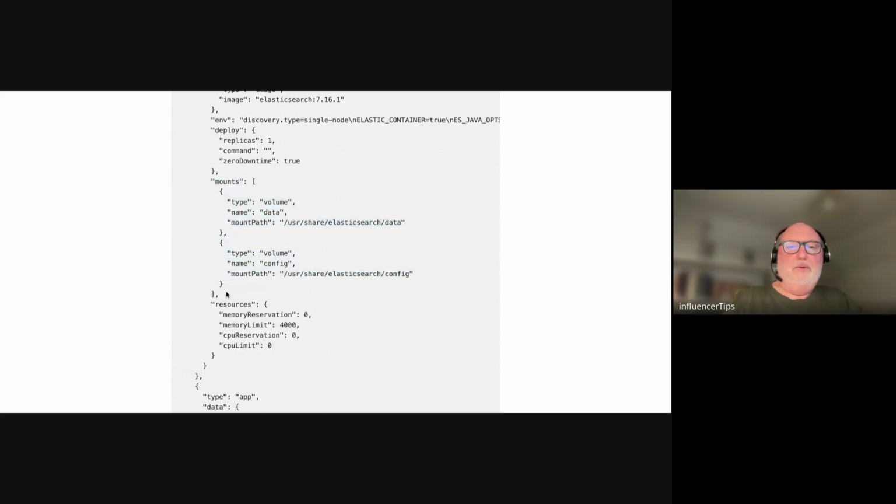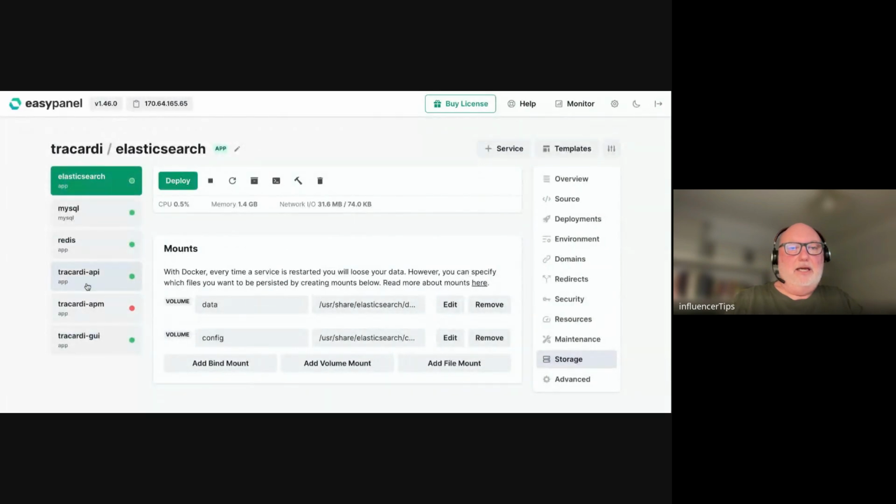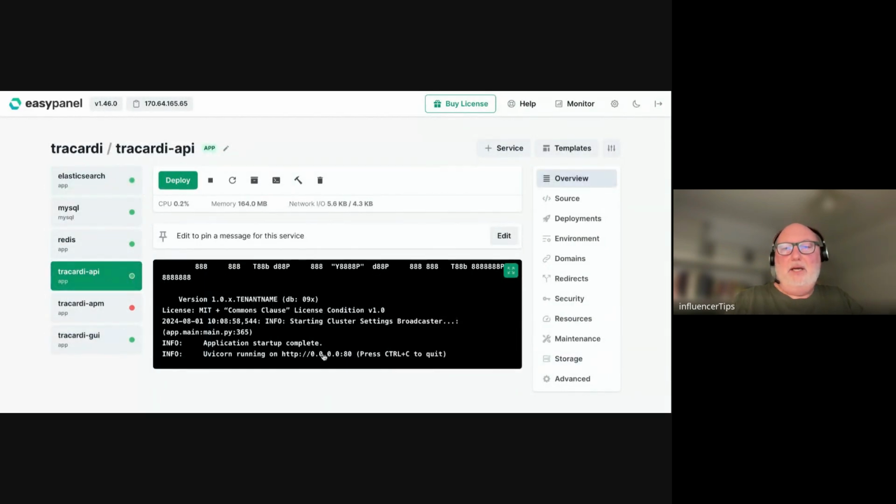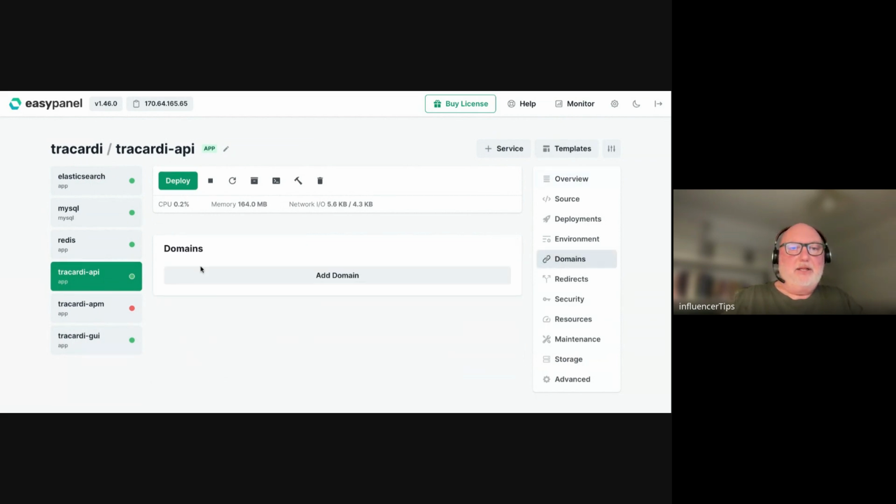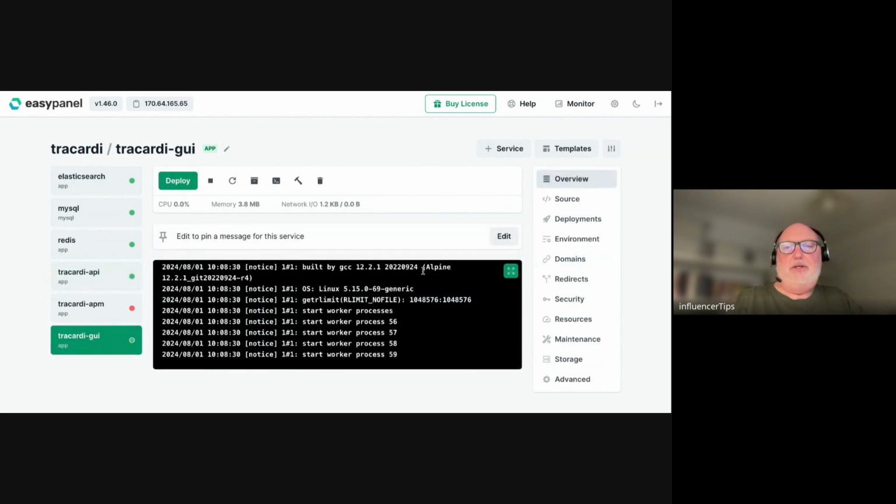And you can also see that we've got some thresholds on Elasticsearch because it likes to get a little bit hungry on memory. So we're just saying don't use more than 4 gigabytes for Elasticsearch, otherwise it's going to stop everything from working. Anyway, let's go back to this tab and back to the API. What we don't have here at the moment are domains. We don't have a domain on the Tracardi API or on the GUI. So let's sort that out.